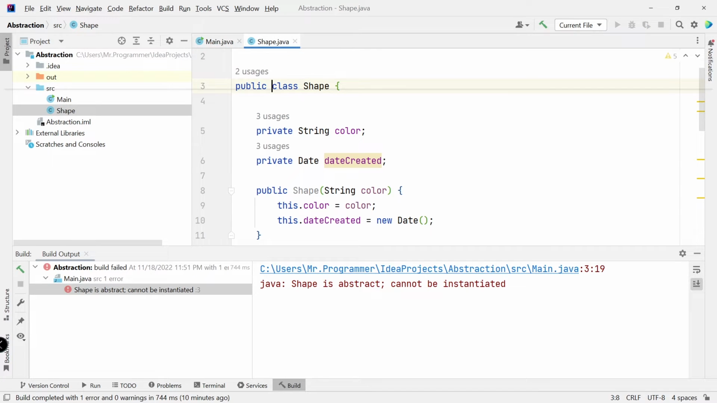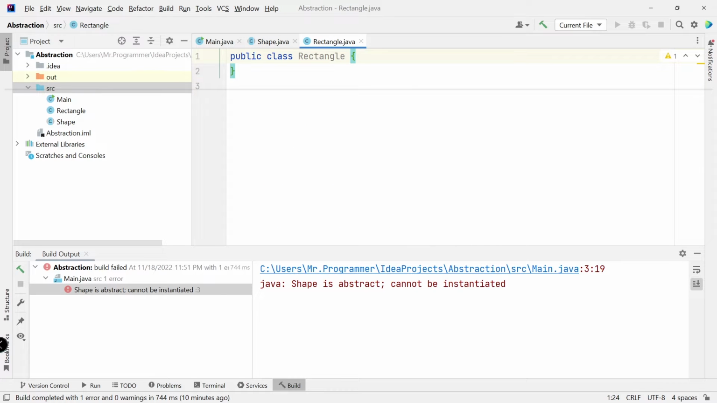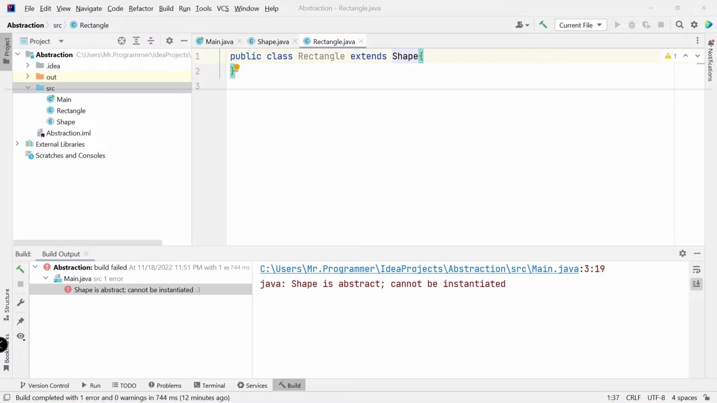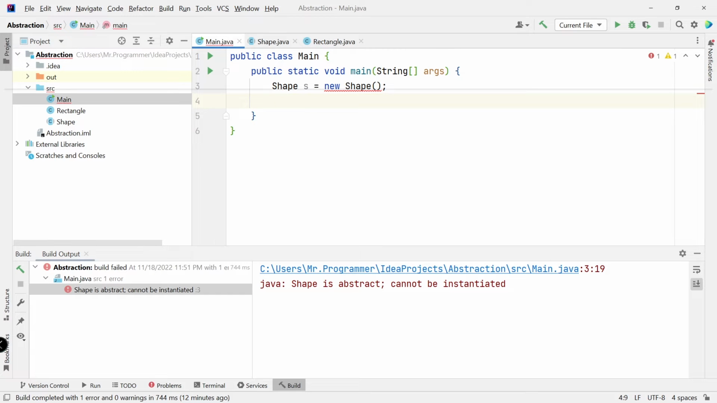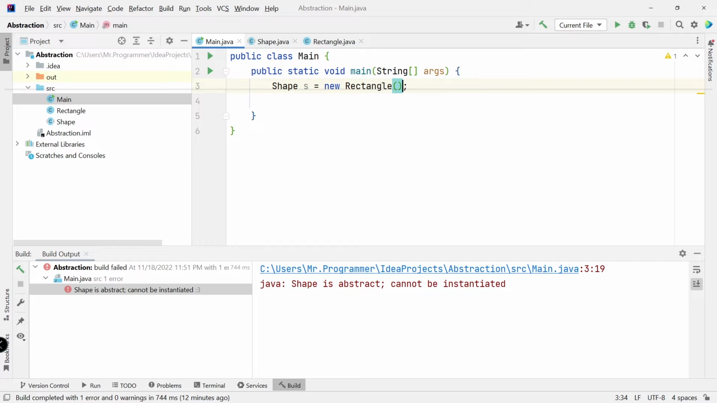Before I do that, let me just make this abstract again. And let's create a new class called Rectangle that would implement the Shape class. So let's extend from Shape. Now let's try using this Rectangle class. Let's see how that would work. So instead of doing new Shape, I'm going to do new Rectangle. Now I don't have this error anymore.